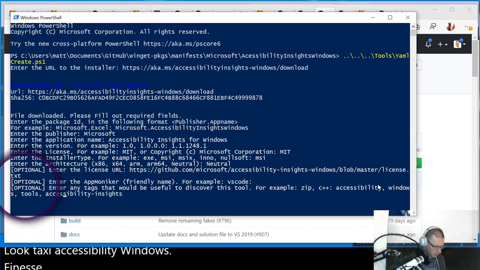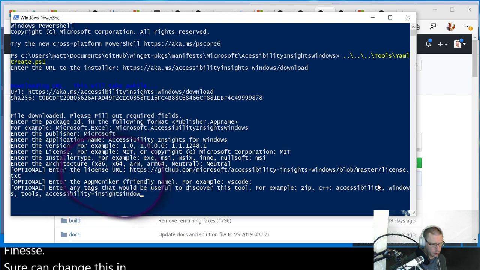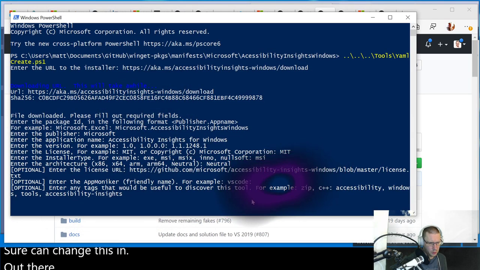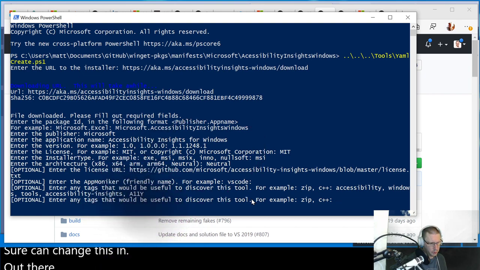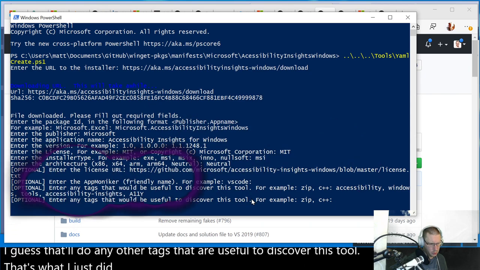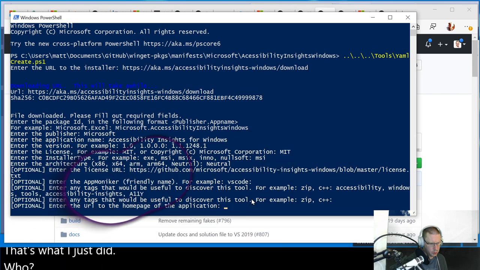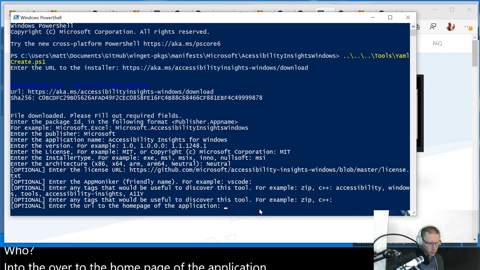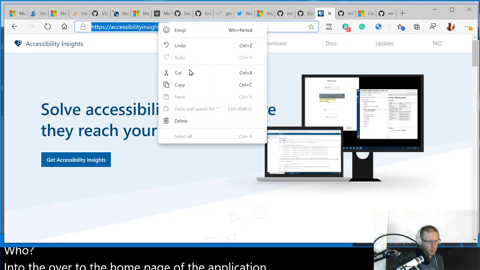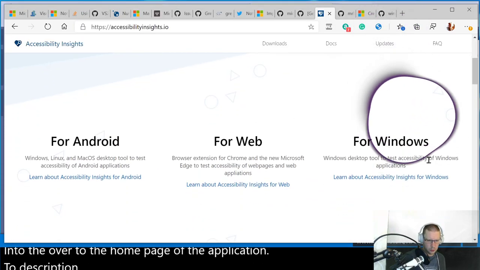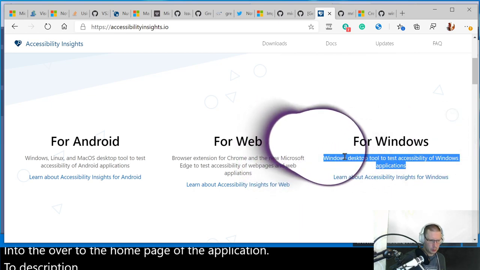I'm sure I can change this in the YAML file in a minute. Oh, I'll do that. Guess that'll do. Any other tags that were useful to discover this tool? That's what I just did. Onto the URL to the home page of the application. To a description. Copy's not working.